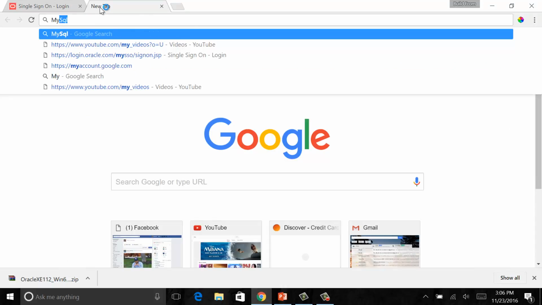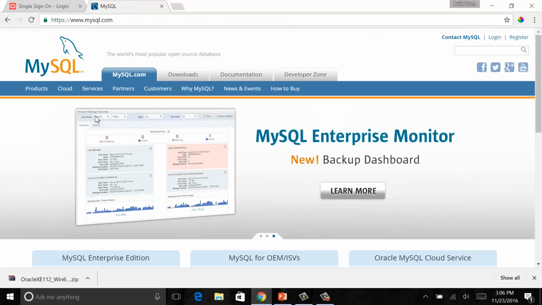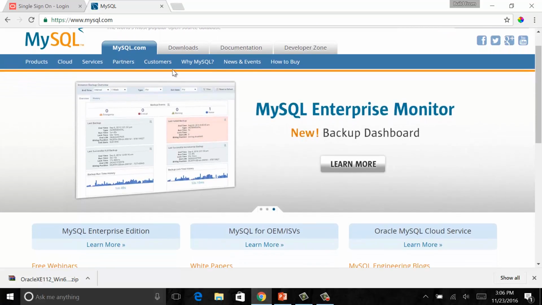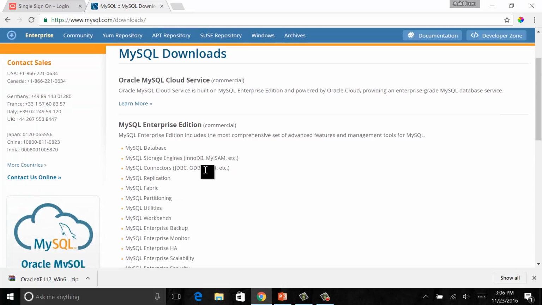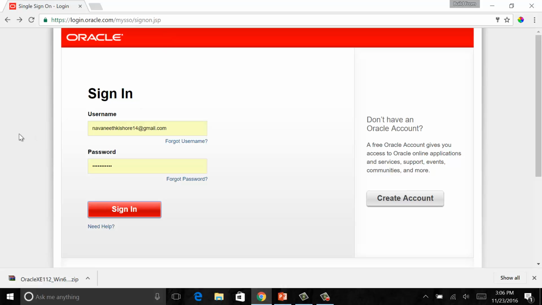And there's another database system you could use, and it is MySQL. All you have to do is go to www.mysql.com, and you can download from there and try and work with it too. But for now, for this tutorial, we'll be using Oracle 11G.